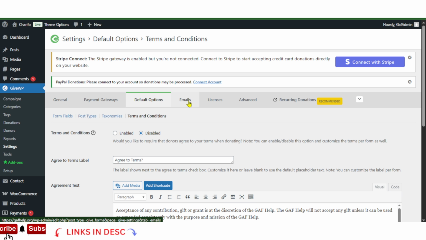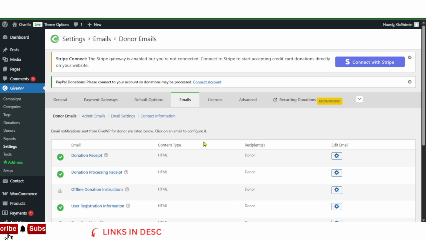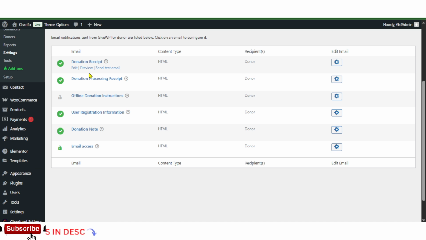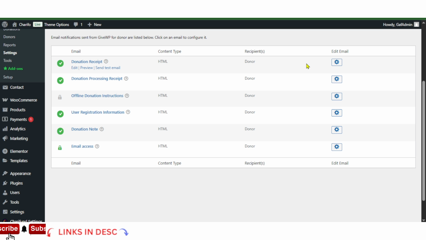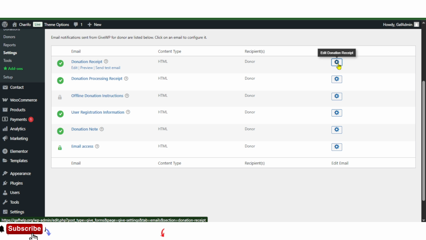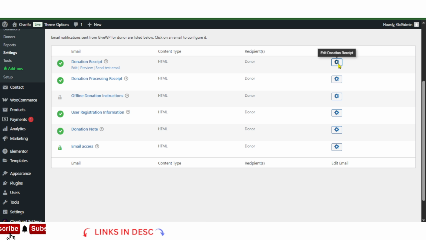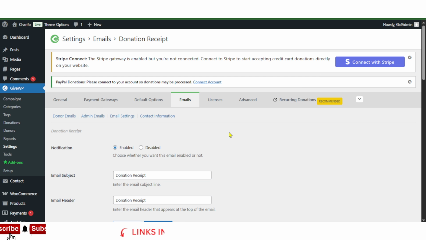Next, emails. This is also another automation feature. Basically, during donation, if you want to send the receipt immediately, hover on this question mark: sent to the donor when their donation completes, or a pending donation is marked as complete. So the receipt will be sent automatically, you don't need to do anything. You click on this gear icon, and once you click the gear icon, some additional options will open.